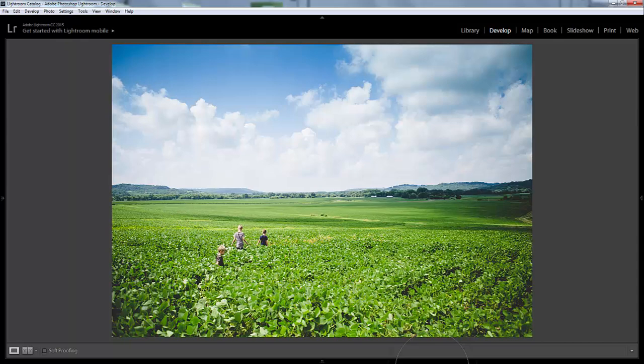So that is how you use a graduated filter in Lightroom. I'm happy to answer any questions you have about adding those to your images and how to customize it to make your images really look great.